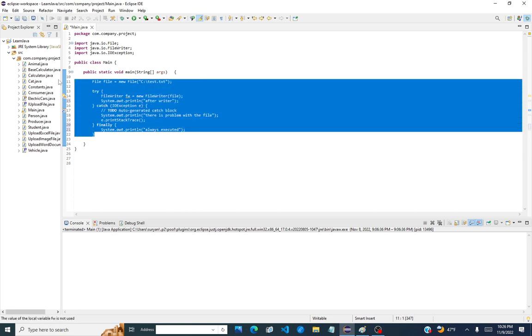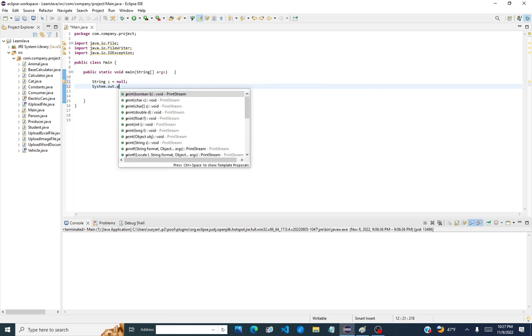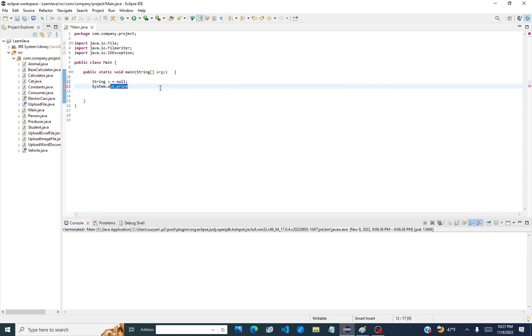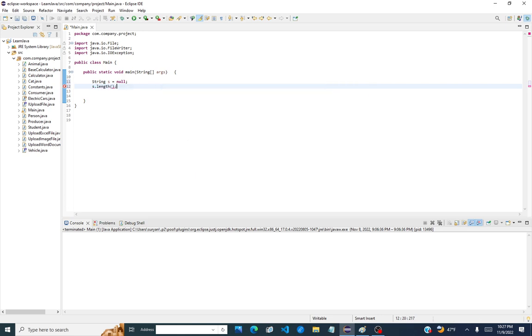So I'm going to show you some runtime exceptions. Let's say I have a string s equal to null. You define a string and you didn't really create it, you set it to null. Now, let's say I want to find the length of the string. What's the length of the string?